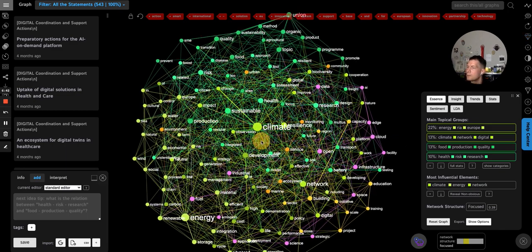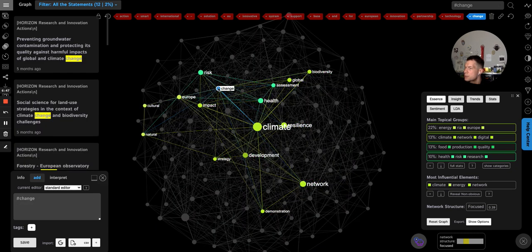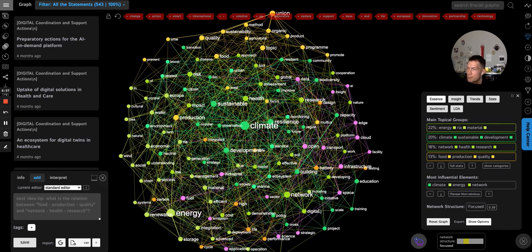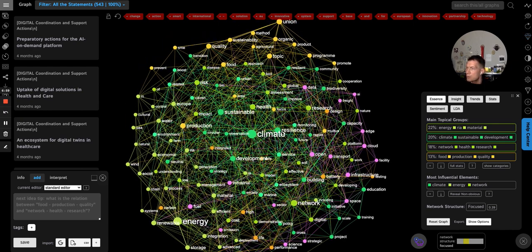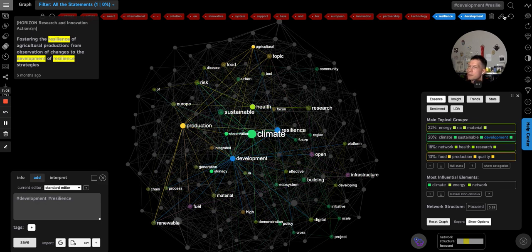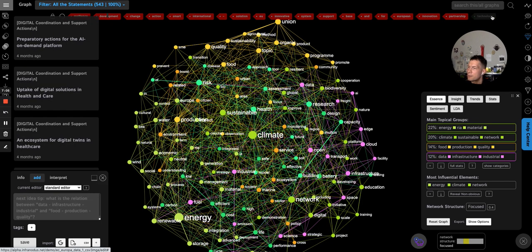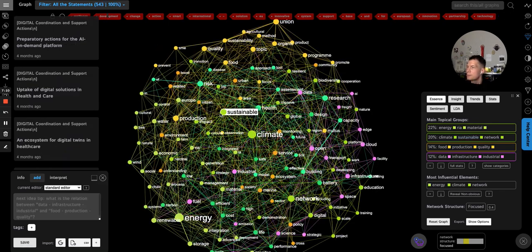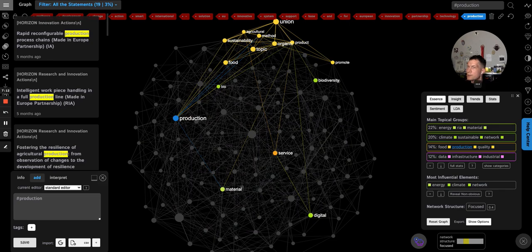And then maybe also to delete some more words like change. And you see when you click on it, you see all the other words it's connected to, so gradually understanding all the different contexts. And maybe development and resilience, because these we know very well. Also get rid of production.